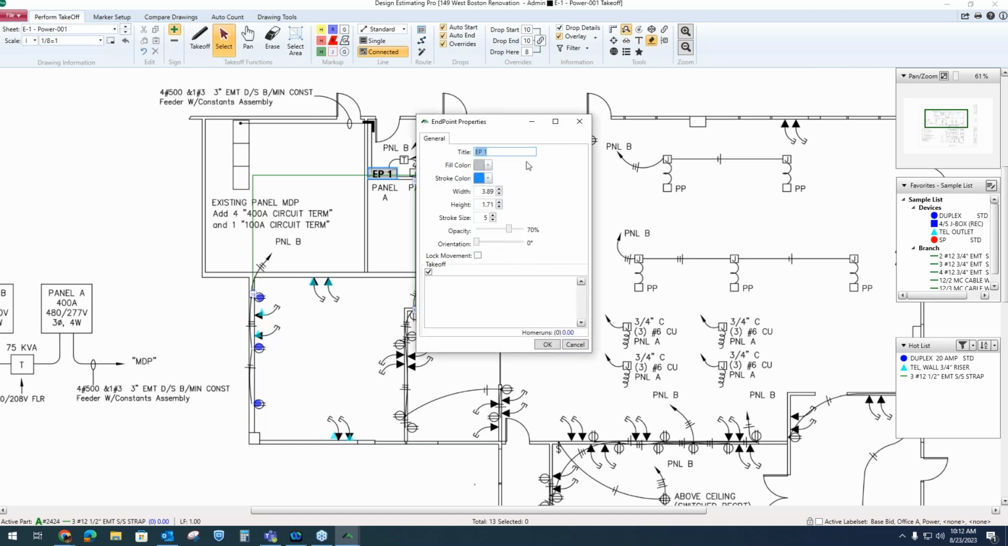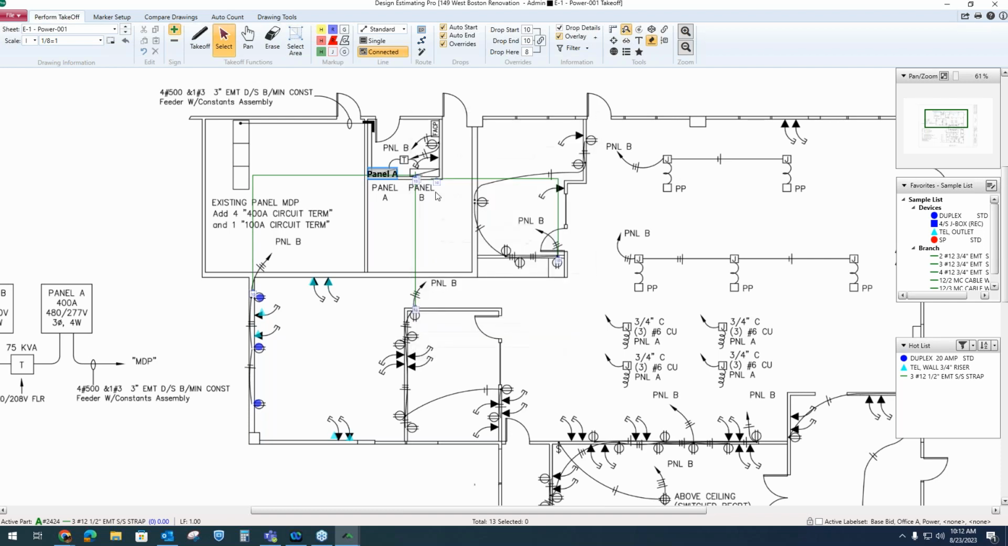It'll give me an option to name it. You can have multiple endpoints, so if that's the case, you definitely want to name them. Okay, so now I have a home run destination to panel A. I'll go ahead and leave it at that for now. So I'm going to go ahead and take care of these home runs here. They're all going to panel A.